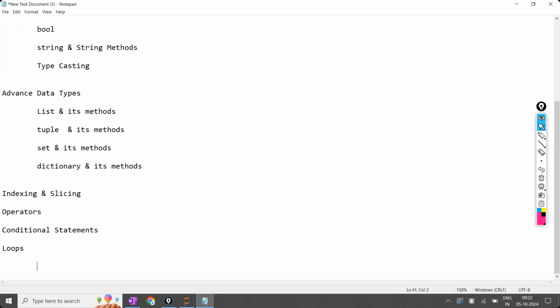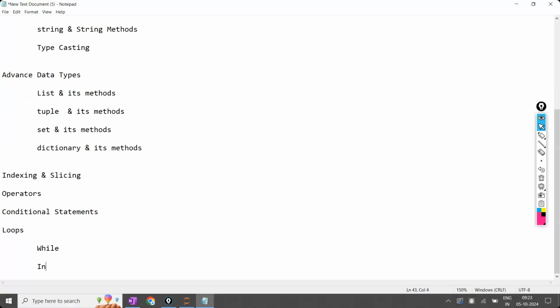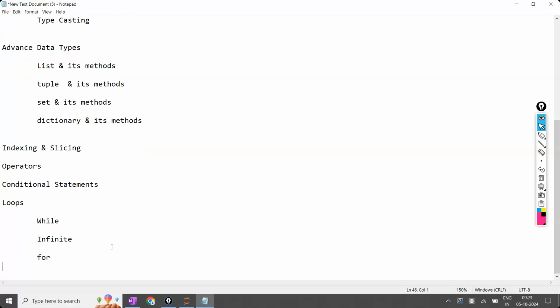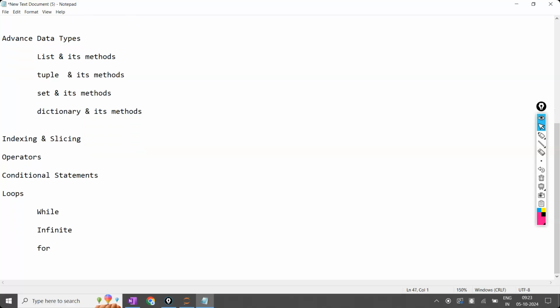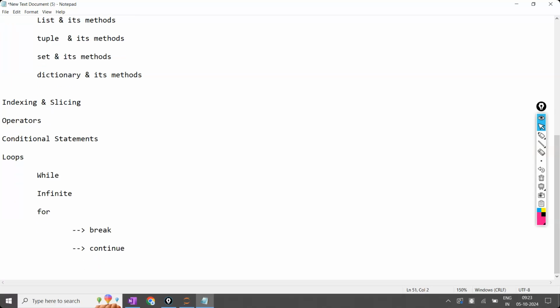Within the loops, we have discussed what is meant by while loop, what is meant by infinite loop, and what is meant by for loop. Along with that, within the loops, we discussed what is meant by break and what is meant by continue. And we have also discussed nested loops, nested for loops. So these are the things which we have covered till now, from day one onwards.